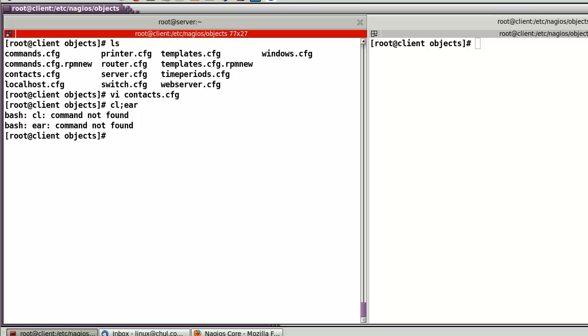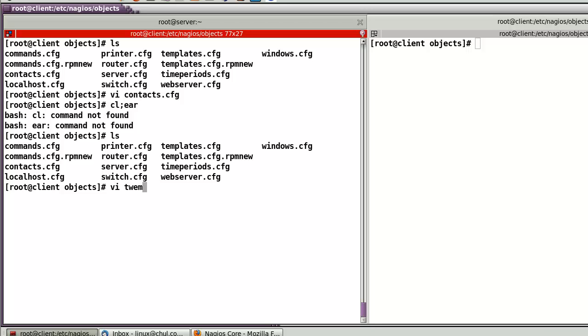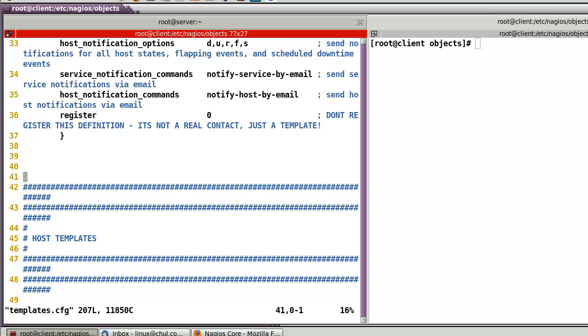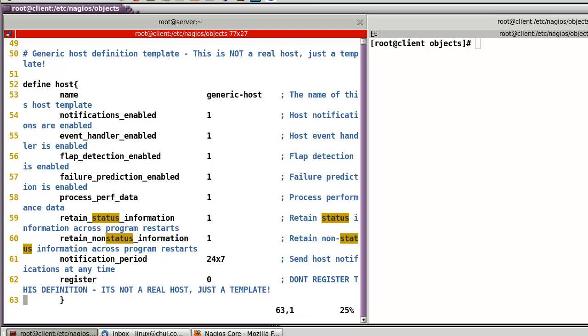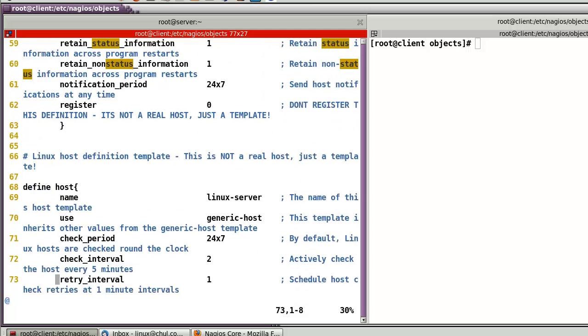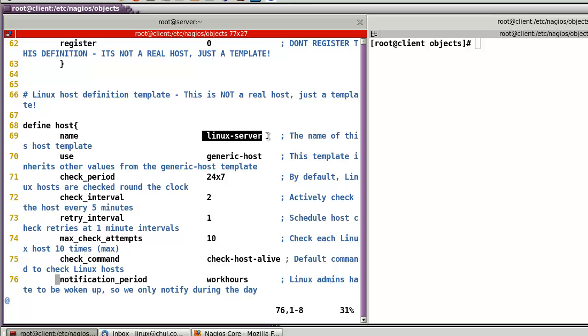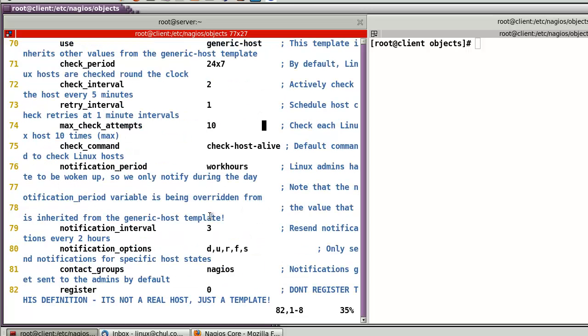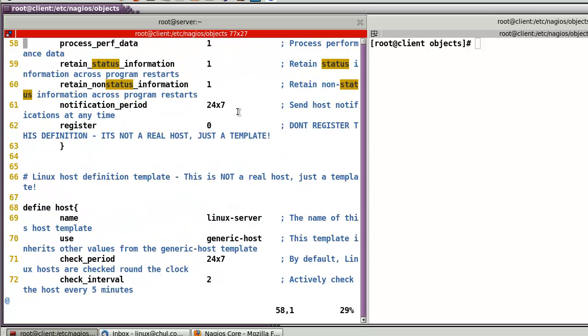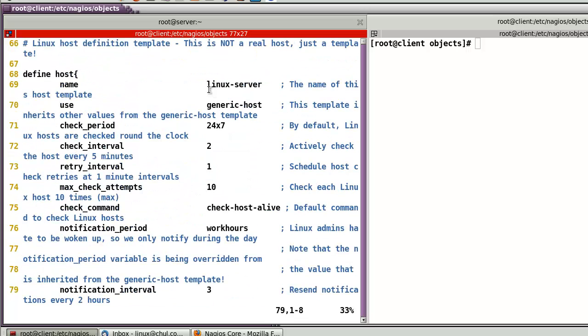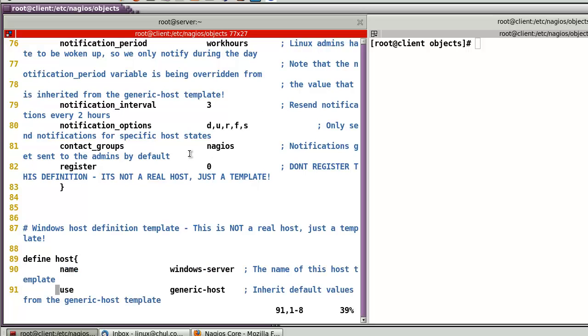Okay, so now let's try to check these members. Okay, here template. First let's try the host template. Let's try to use this one, the Linux server, using, for example here, contact groups Nagios like this. So now if some device uses this template, then the contact group will be Nagios, and this Nagios includes two members, ITC and admin.